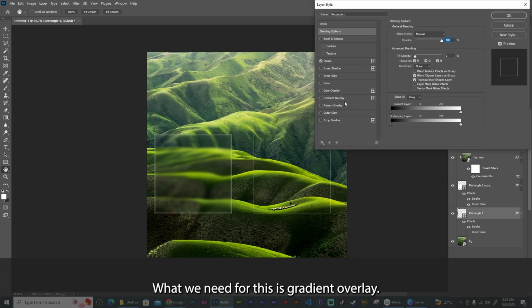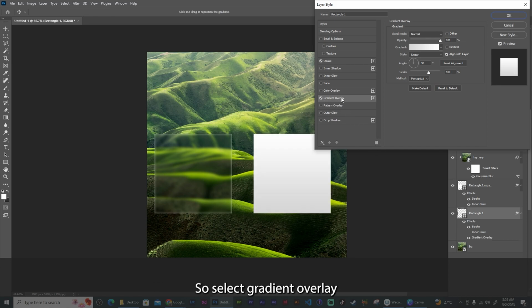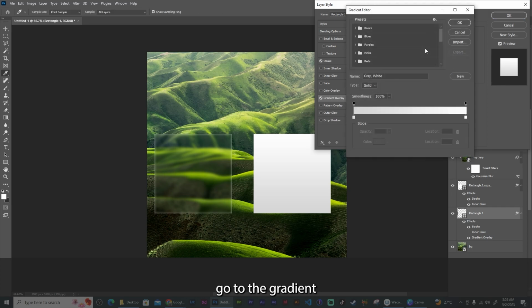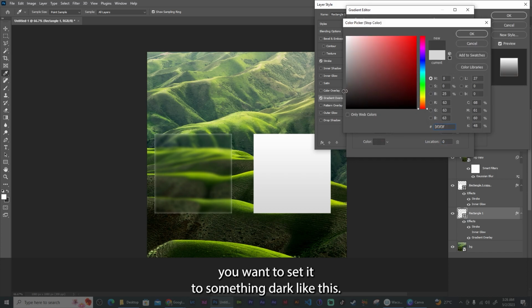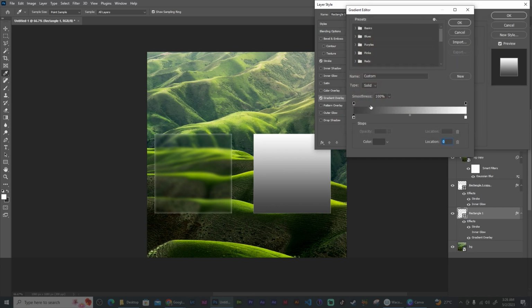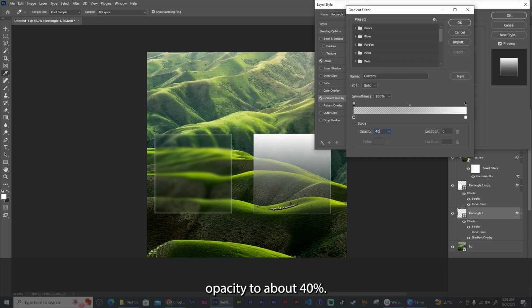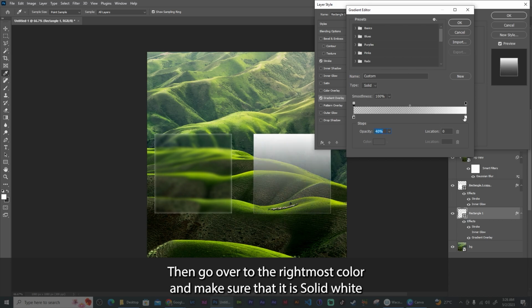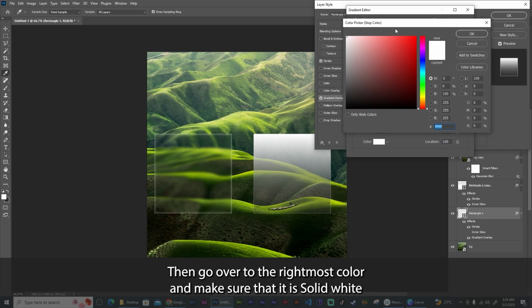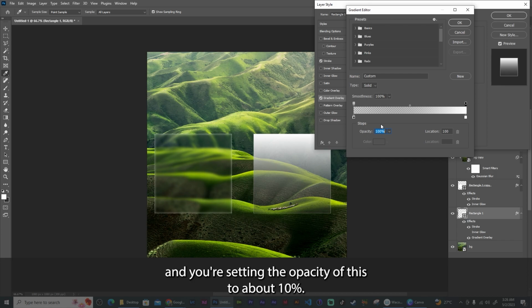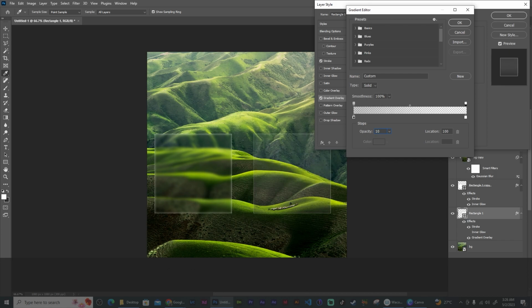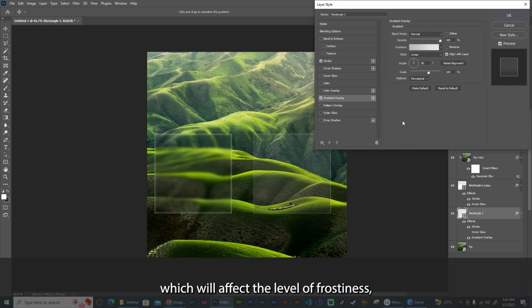What we need for this is gradient overlay. So select gradient overlay, go to the gradient, and for the leftmost color, you want to set it to something dark like this. Then you want to set the opacity to about 40%. Then go over to the rightmost color, make sure that it is solid white and set the opacity of this to about 10%. We're keeping it at those values for now, but we can adjust it afterwards, which will affect the level of frostiness. You know that frost that you see on glass?